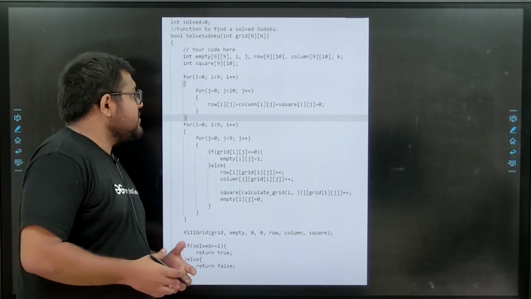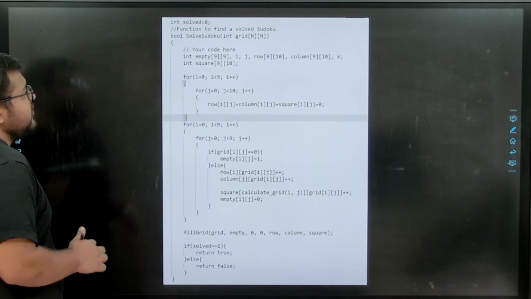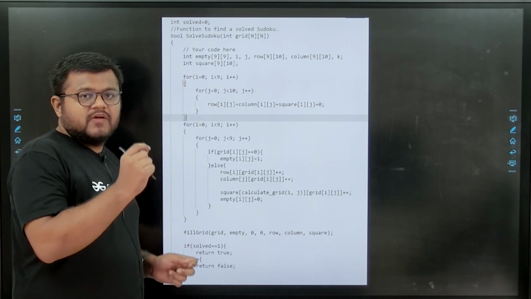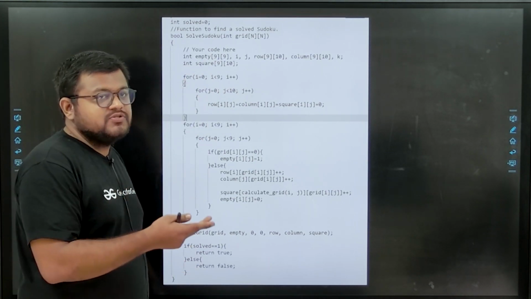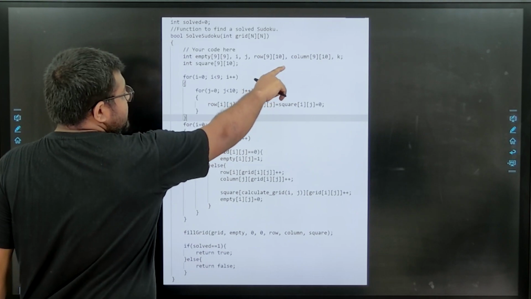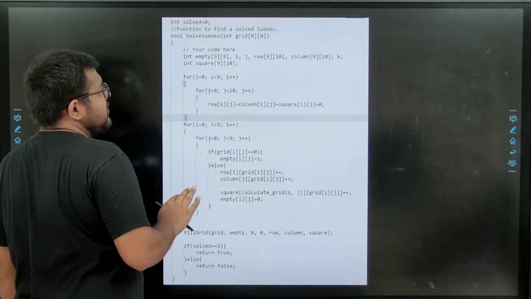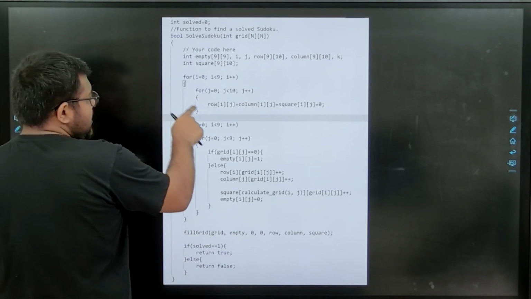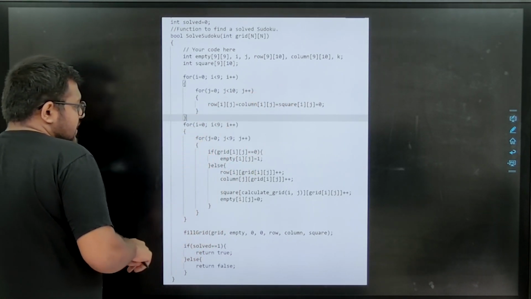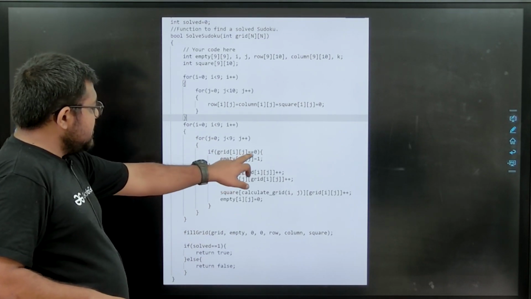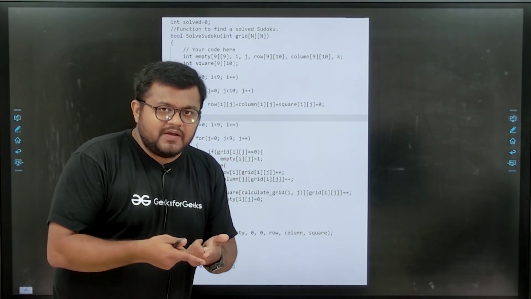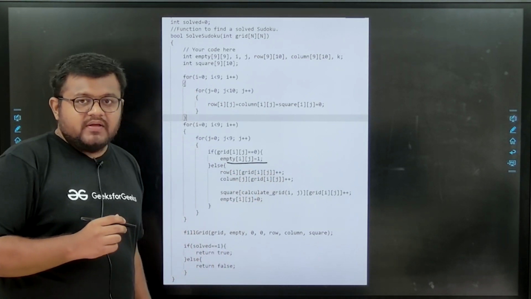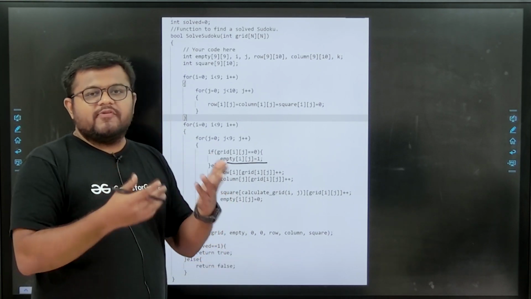So if we look at the implementation code, this is the first solve Sudoku function. What I have done here is, as I said, I have taken an empty 2D array which will denote whether that cell is empty and is to be filled by us or not. There is the row 2D matrix, the column 2D matrix, and the square 2D matrix, and some other variables which we will use. Then initially I have marked all of them with 0. Then if grid of ij equals 0, it means it is an empty cell. Then I'll mark empty ij equals 1. It means that it is empty and it is to be filled by us.